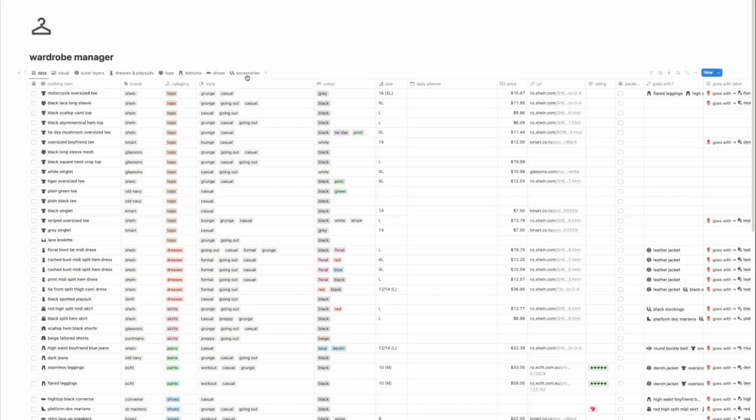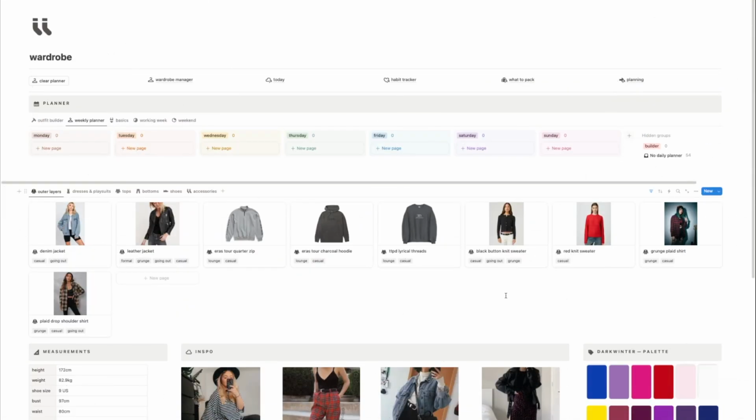So you don't really need to go to this page unless you just want to see all of the data. And that's pretty much it for the wardrobe planner. It's honestly just a really fun page for playing around with your wardrobe and your outfits, especially if you're trying to build a capsule wardrobe or something like that. I find this would be really useful.